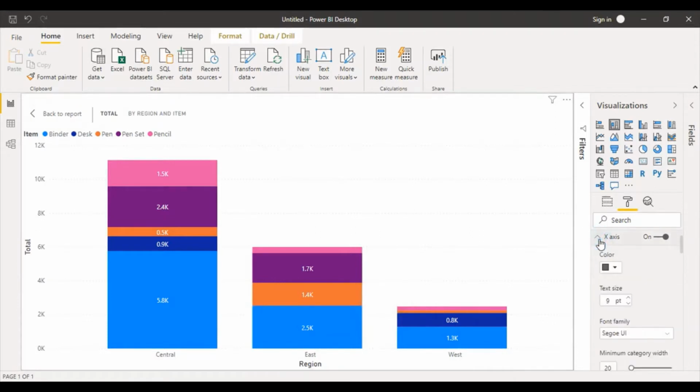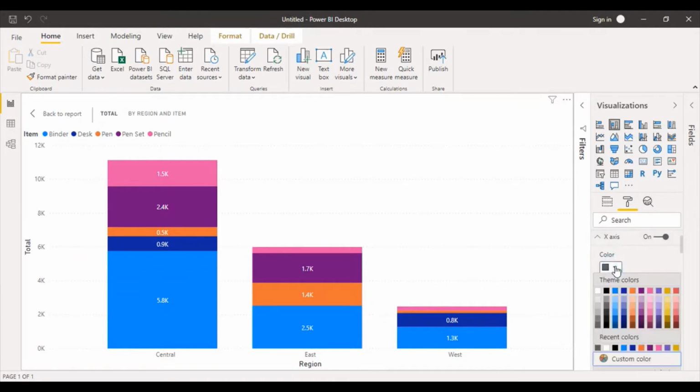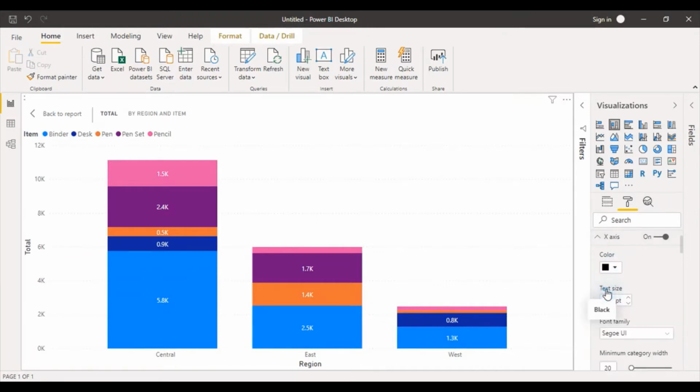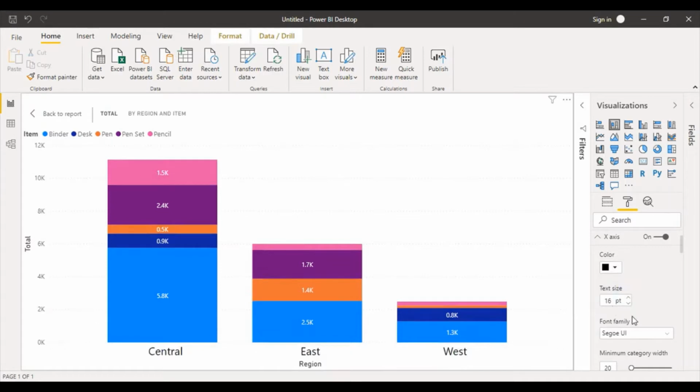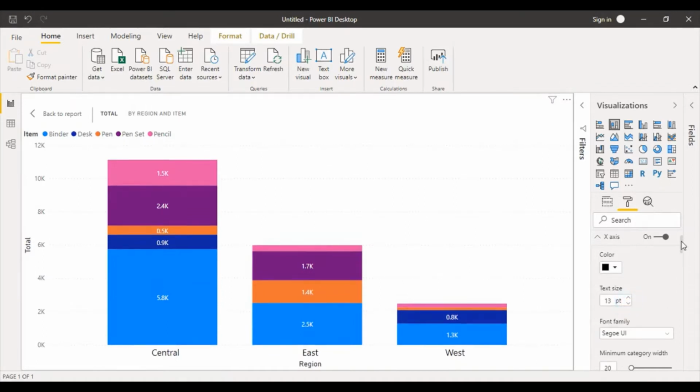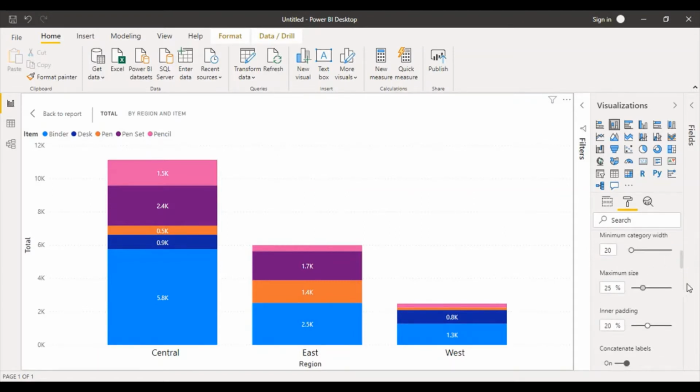Okay, then suppose you go to this x-axis. If you just expand this x-axis, then you can change the color. Right now it's gray, you can change it to black, and then also you can increase the text size. You see, as I'm increasing this text size, I want 13, actually 16. Okay, 16 is good. East, west and central have increased in size, but that's too much. So I'm going to keep it at around 13. That's perfect. You can change the font family. You can change the minimum category width, maximum size, padding, everything, whatever you want.